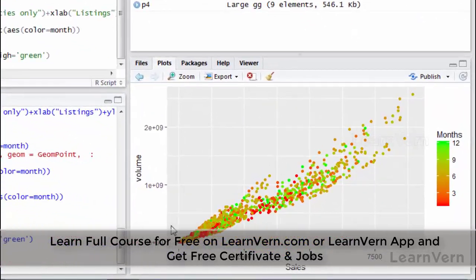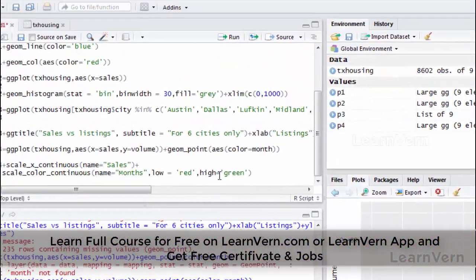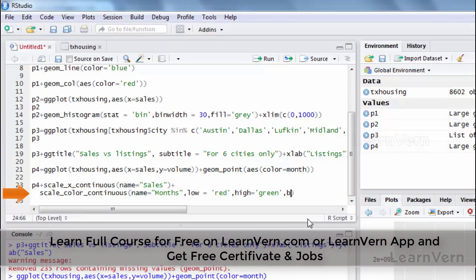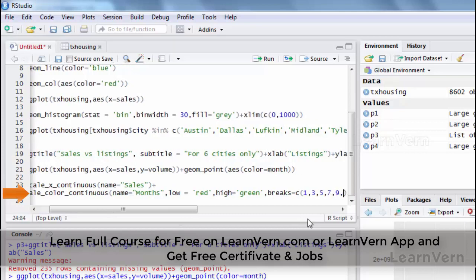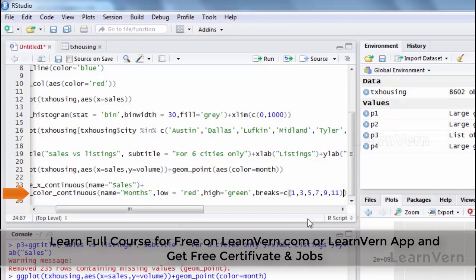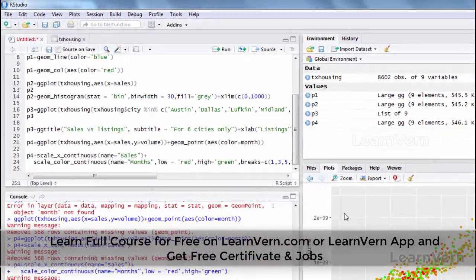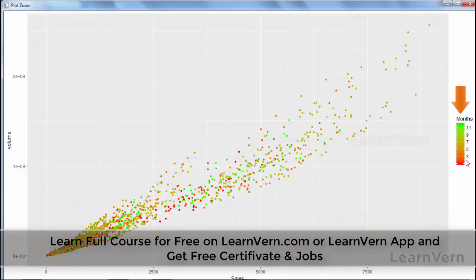One more thing I want to do, I don't want the cuts to be 3, 6, 9 and 12. I want the cuts to be at every odd number. So what I'll do is I'll say comma, breaks equals to c, I'll declare a vector 1, 3, 5, 7, 9 and 11. I want the cuts to be at these points. Control enter, and you see the cuts at 1, 3, 5, 7, 9, 11. So now it becomes much clearer. The red points are for the month 1, and the darkest green you can see is for the month of 12. So this is how you can vary your plots.